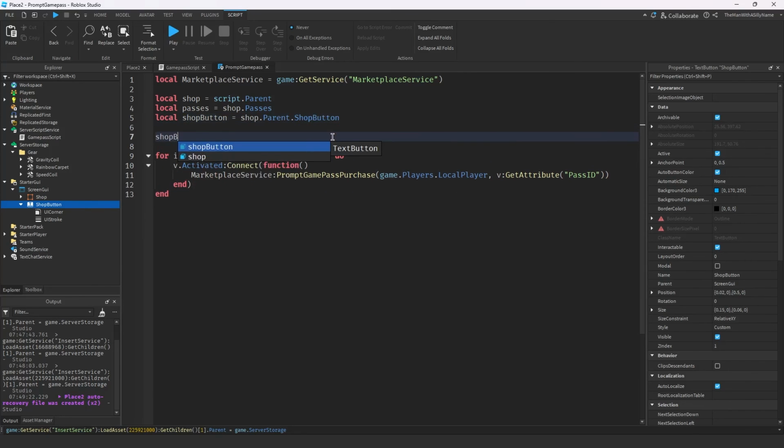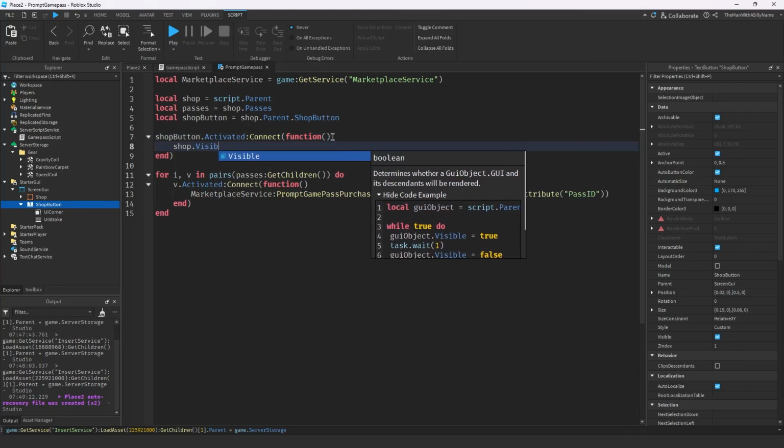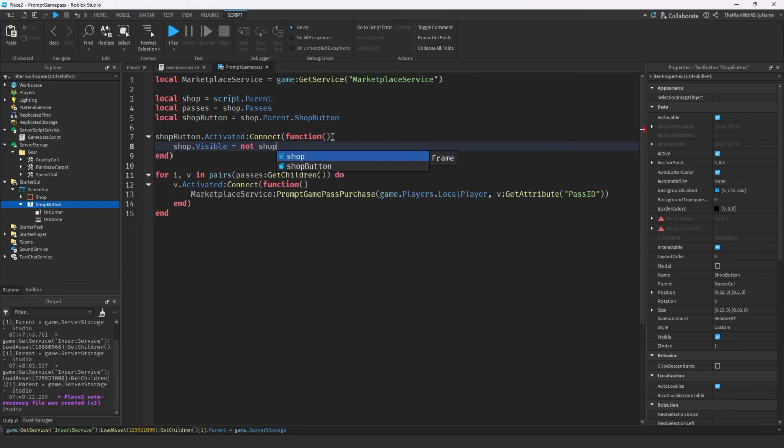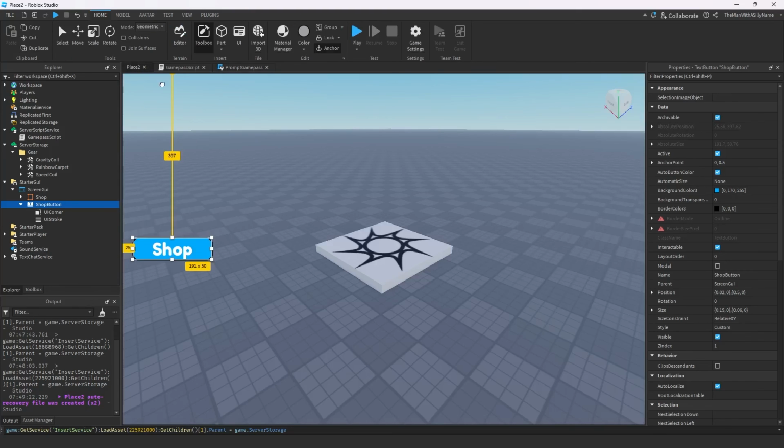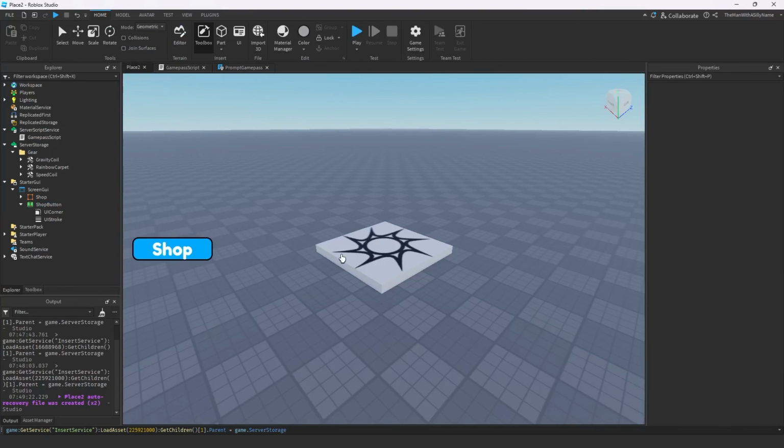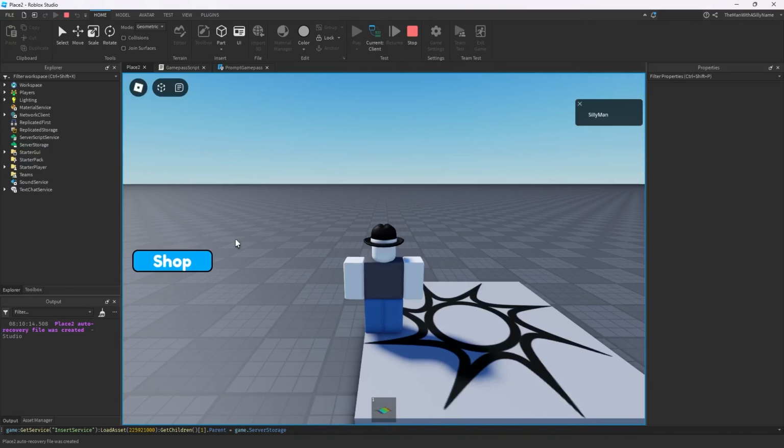Then we'll do shop button dot activated connect function shop dot visible equals not shop dot visible, and this will toggle it. So if it's on, if the shop is visible, it will make it not visible, and if it's not visible, it will make it visible. So if I go ahead and hit play, if I click on the button, you can see that it works.